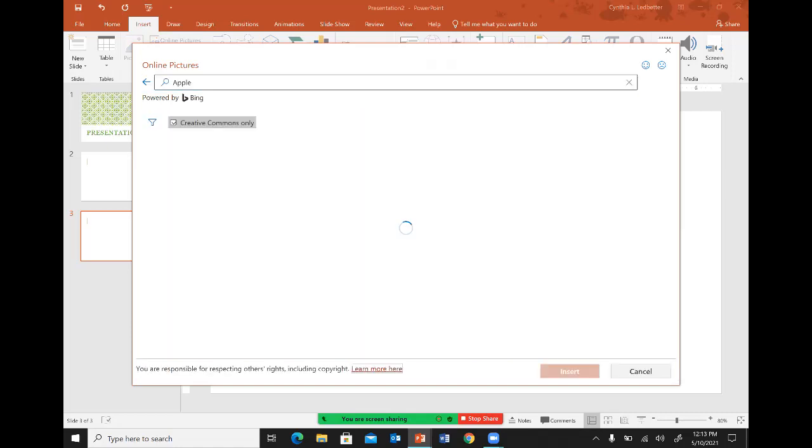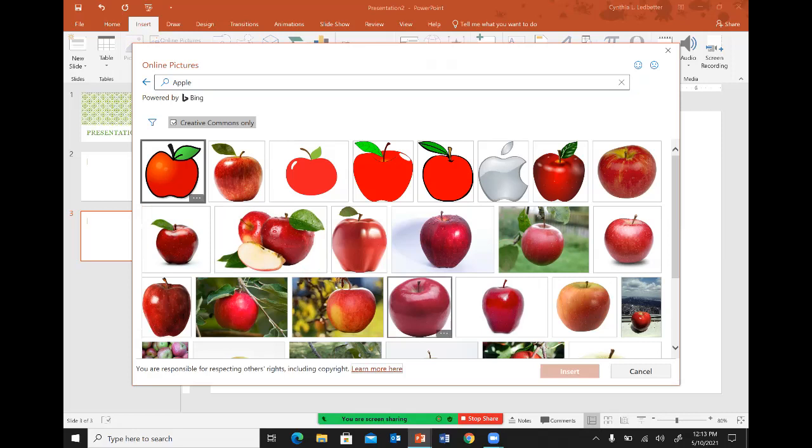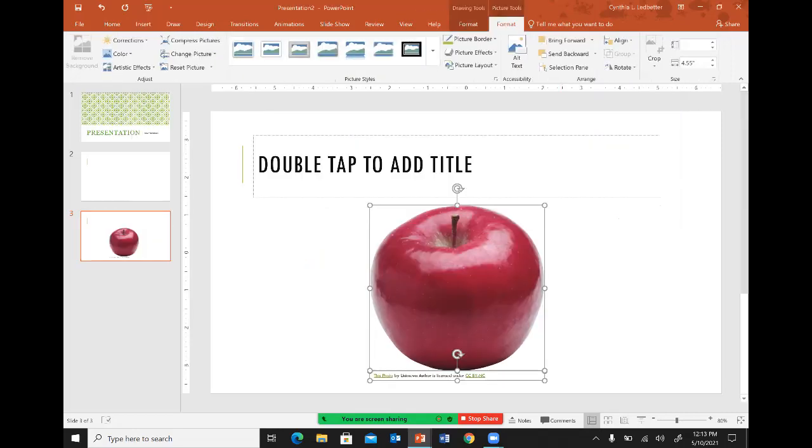So we can choose from the suggestions, click the image we like, click Insert, and it will insert that image onto our slide.